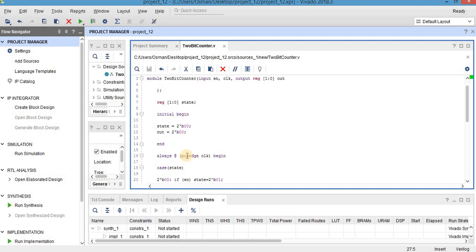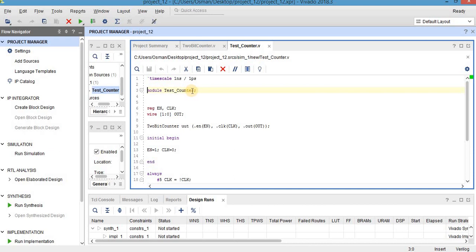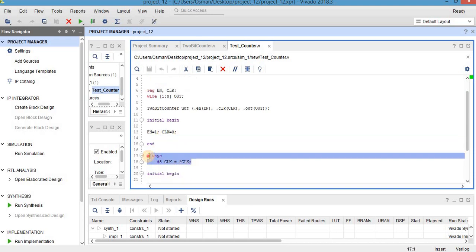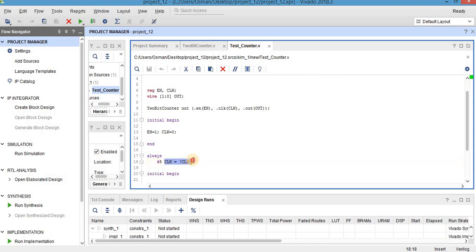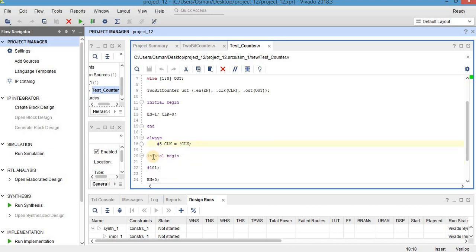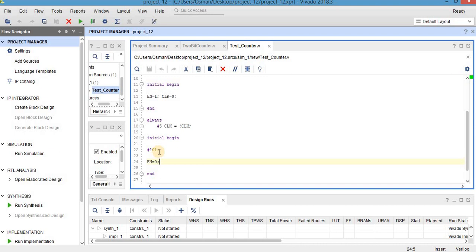So let's write a test bench code. This is module test counter, and the inputs enable and clock are registers, the output is a 2-bit wire, and this is the unit under test, the 2-bit counter, and these are the connections. Initially enable is 1 and clock is 0, and here I define the clock cycle. As you know, the clock changes its value every 5 nanoseconds, and then in initial, begin, and end, after 101 nanoseconds I change the enable value to 0. Since it's an autonomous circuit, for each positive clock edge it changes its value, so I don't need to write down the input values here as for the other circuits.